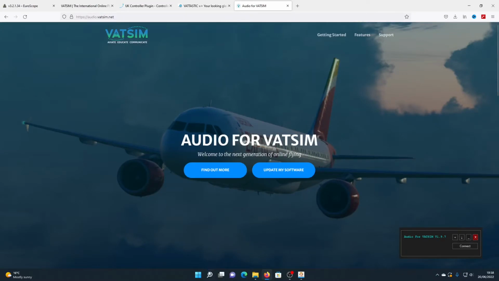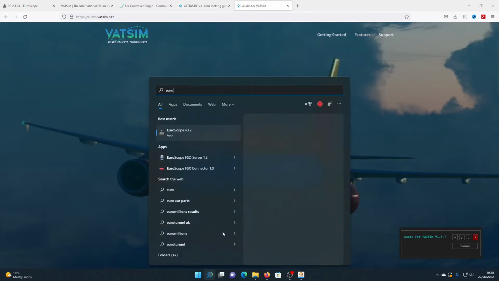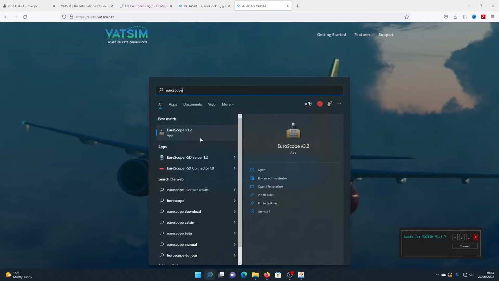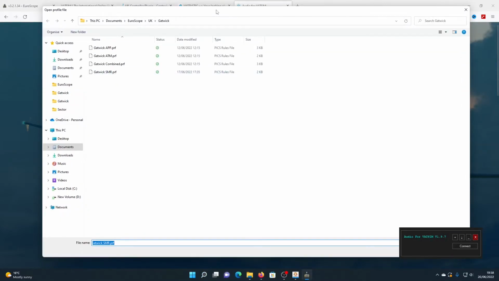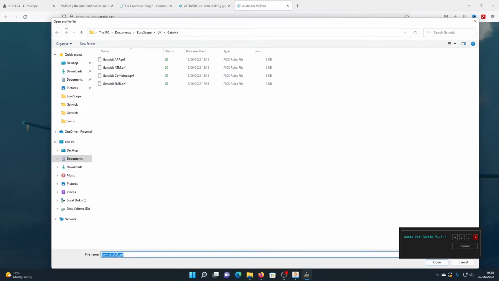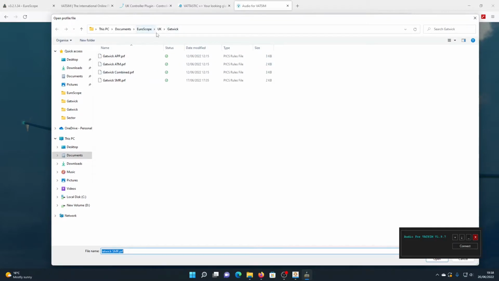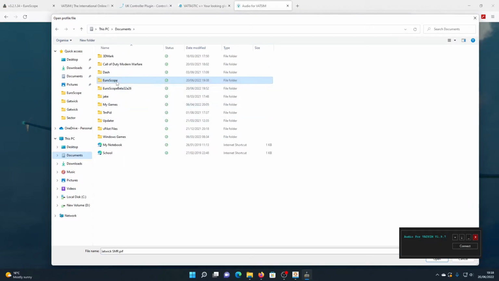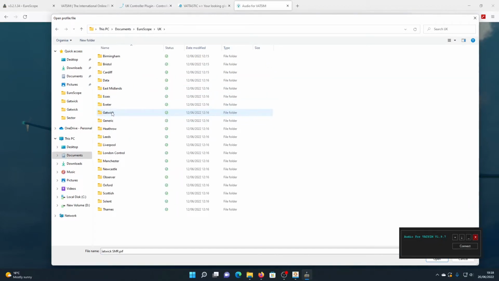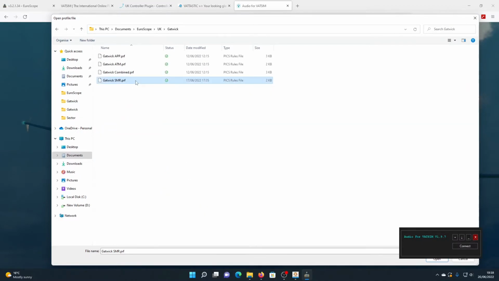Then locate your search bar again, type in EuroScope, and run EuroScope. This time when it says Open Profile File, you want to find your profile file that you want to load. So for me that's Documents, EuroScope, UK. This time you don't need to select Data, you need to select your airport. So if you want to go Stansted, that'll just be Essex. If you want to go Gatwick, that'll be Gatwick. Obviously Heathrow, and so on. I'm going to select Gatwick, and then the Gatwick SMR.